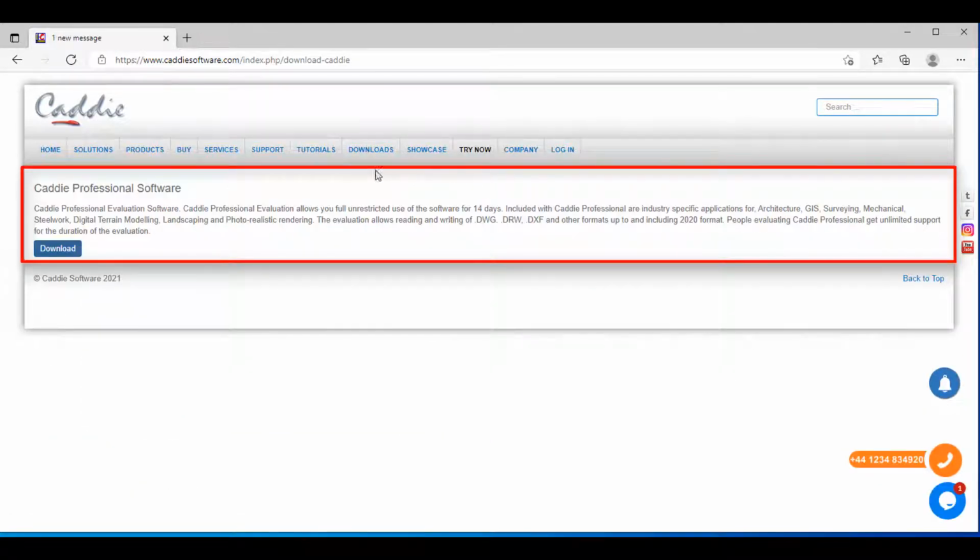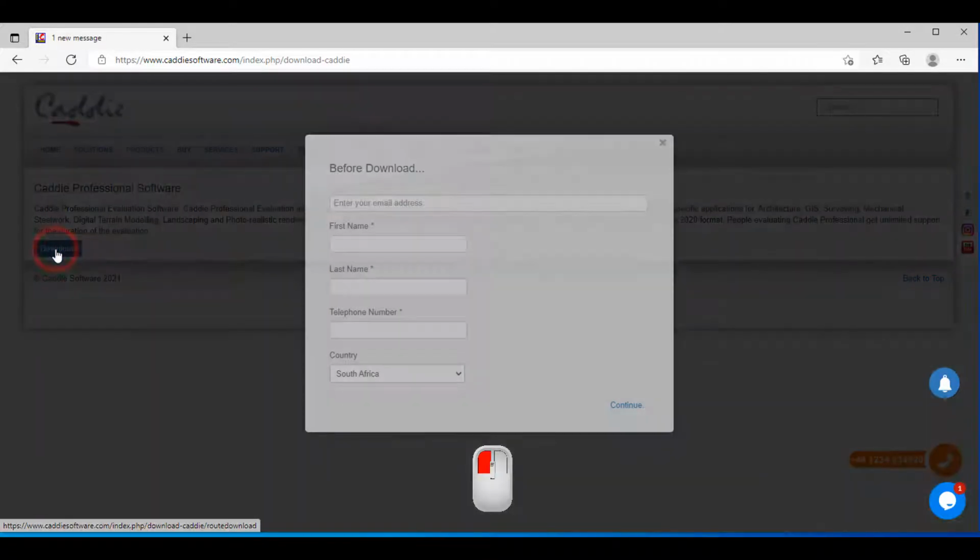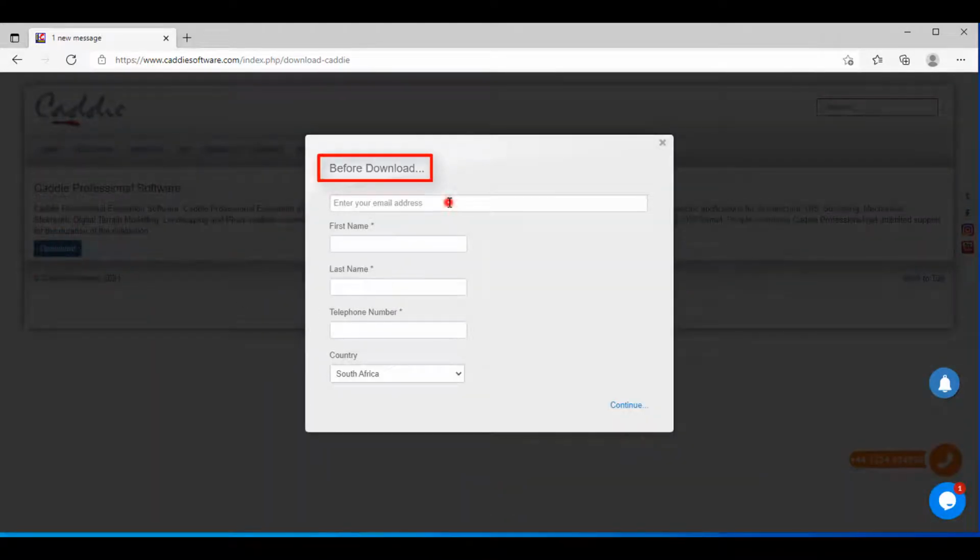As you can see, Caddie will give you an explanation of how the evaluation version works, as well as what applications are included. So we're just going to hit here on Download. I'm going to click on Download, and you're going to fill in your credentials. So I'm going to make use of mine.